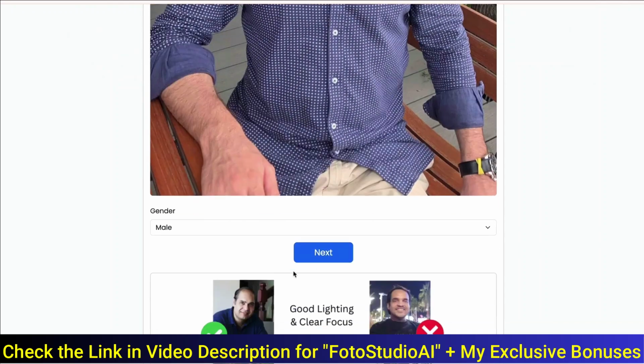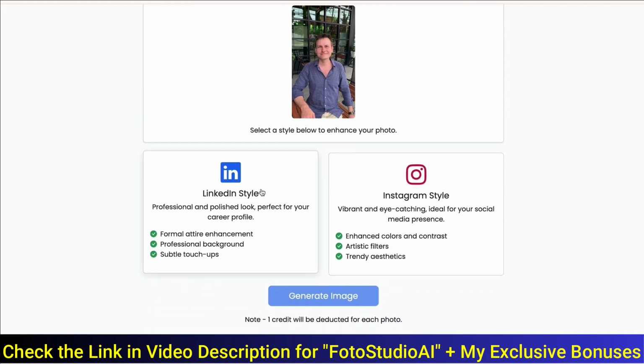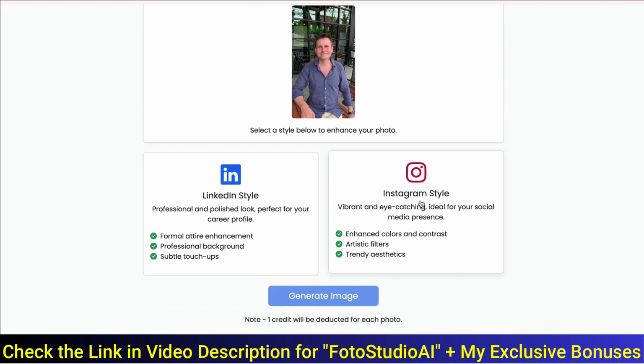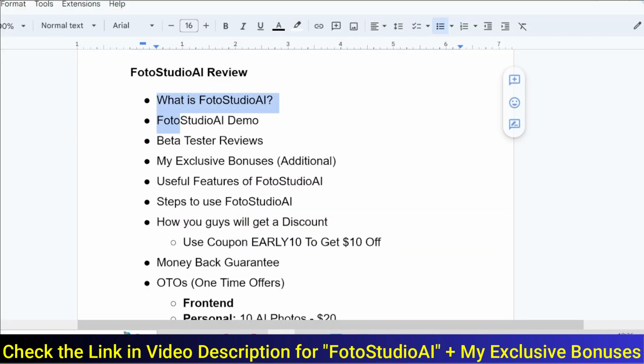Capturing memories is such a beautiful thing in the world. But what if you only have one photo and you want to have multiple shots in different clothes and different locations? Then let me introduce you to Photo Studio AI. Let's dive into the review of Photo Studio AI. We will be covering all these points one by one and see all the advantages that you can have.